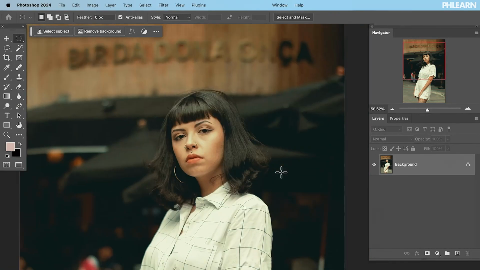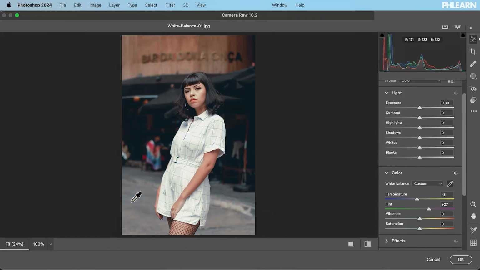Getting the proper white balance is essential for making your subject look the best. But if you didn't get it right in camera, don't worry about it. You can correct it in Photoshop.